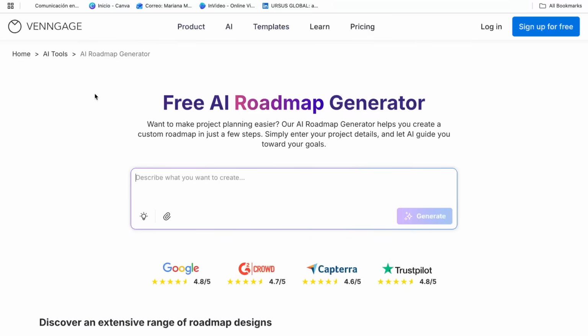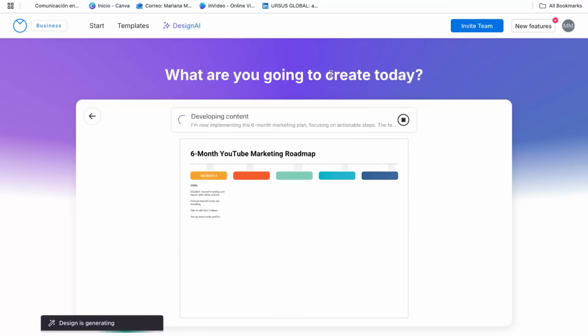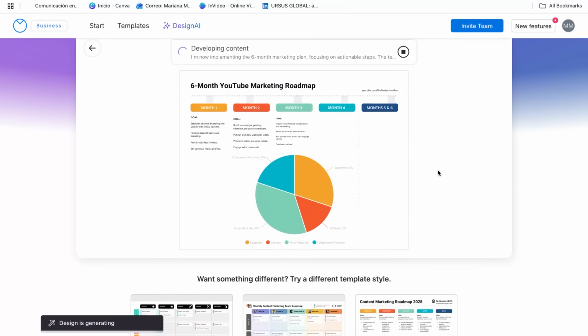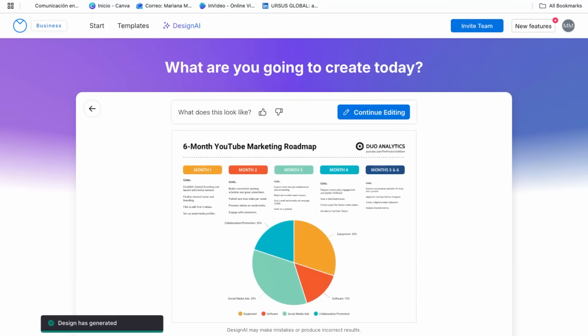The AI generator asks you to describe exactly what you want, and I mean exactly. You can say something like, create a marketing roadmap for a YouTube channel focused on productivity tips for working moms with a 6-month timeline and a budget of $1,000. The AI doesn't need a template. It literally builds everything from your description. Then the AI will generate a template for you, and don't worry if it's not yet exactly how you'd like it, as we can fix that in the personalization section.